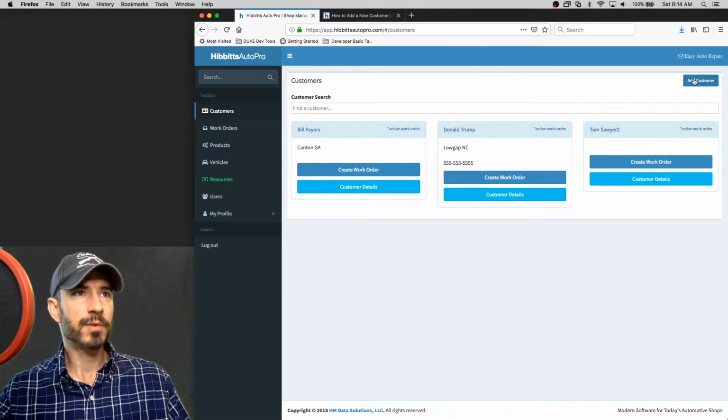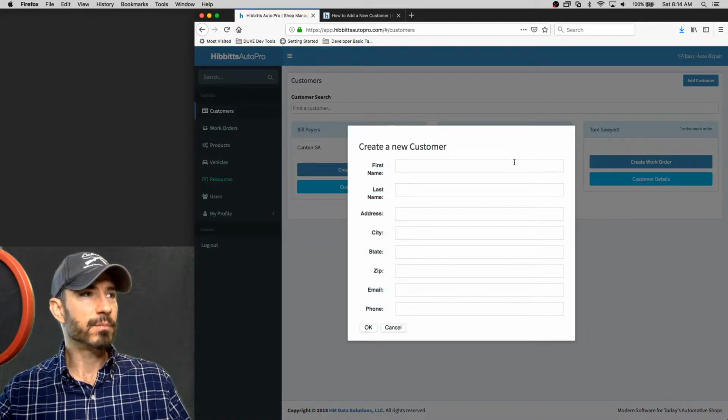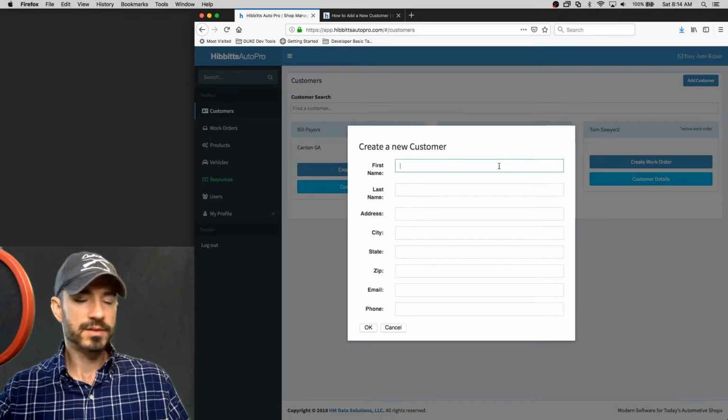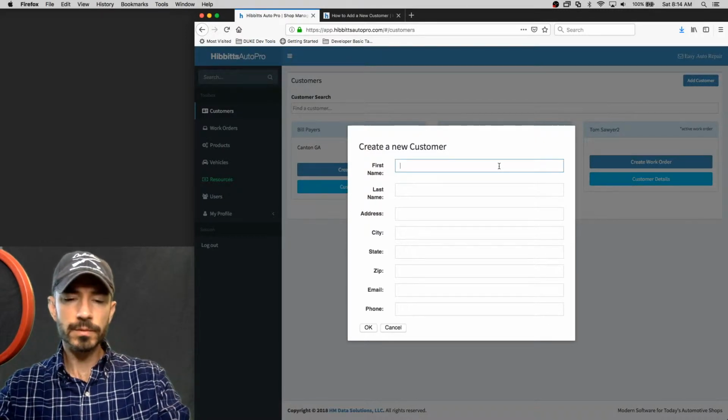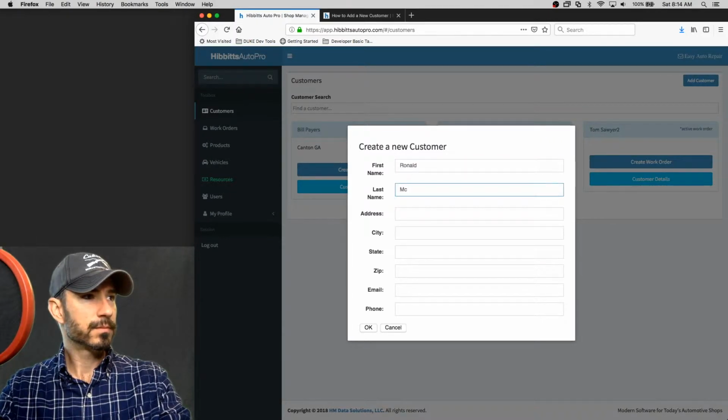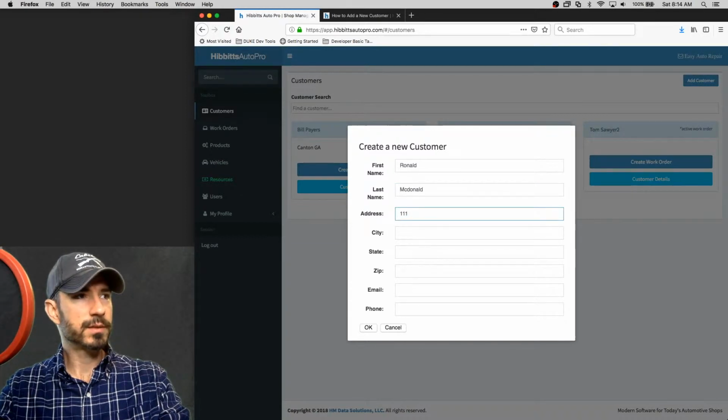Up here in the top right hand corner, you have an Add Customer button. Go ahead and click that, and a modal will appear that provides you a few options and data points about your customer. This customer will be Ronald McDonald, and he lives at 111 Nowhere Lane.